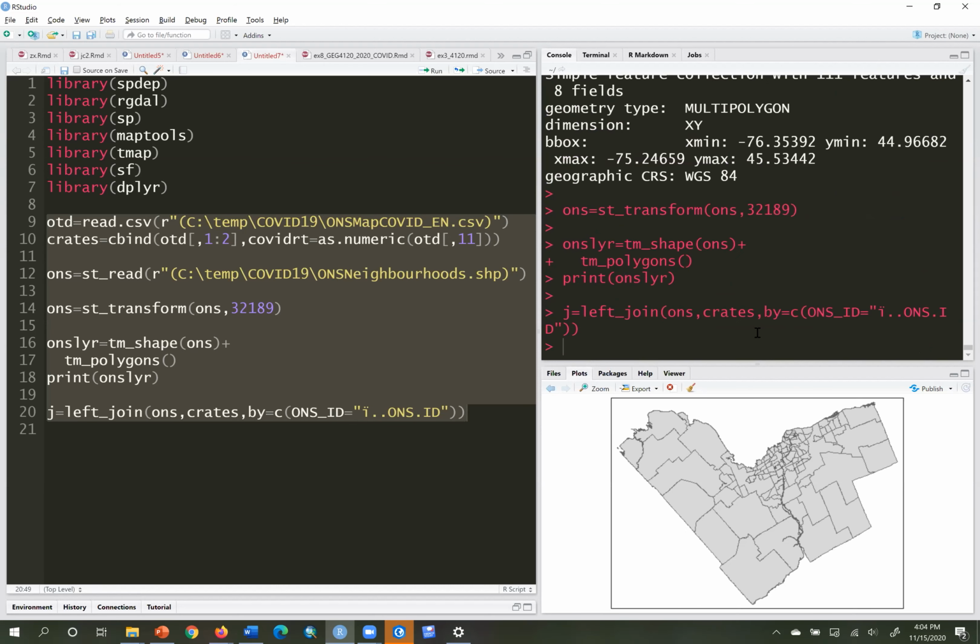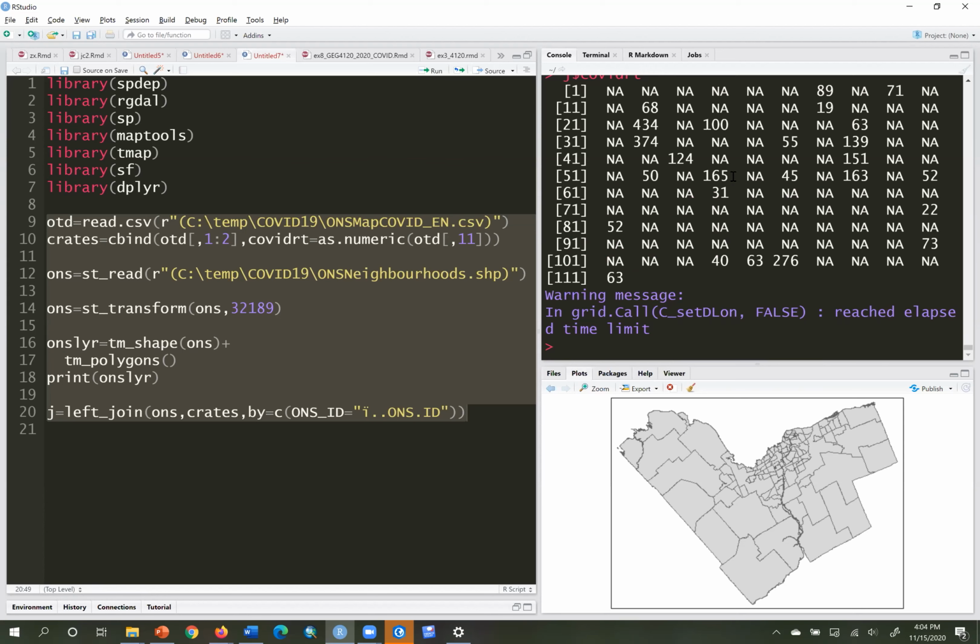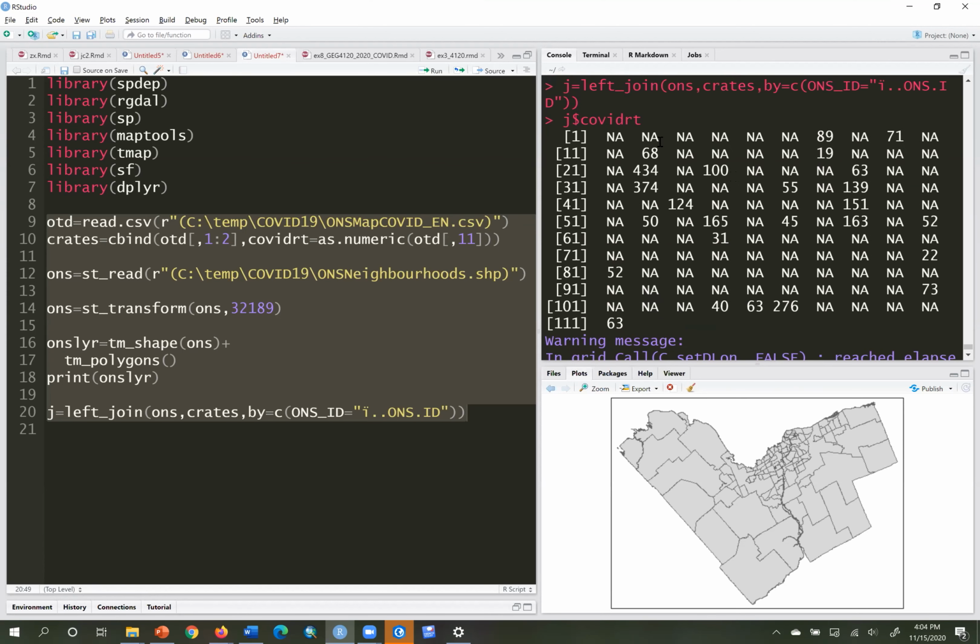So if I check that now, back on J here, J $ the COV rates. Good, so now we have a numeric one with NAs where there's no data, and values in terms of number of people per 100,000, the rates.